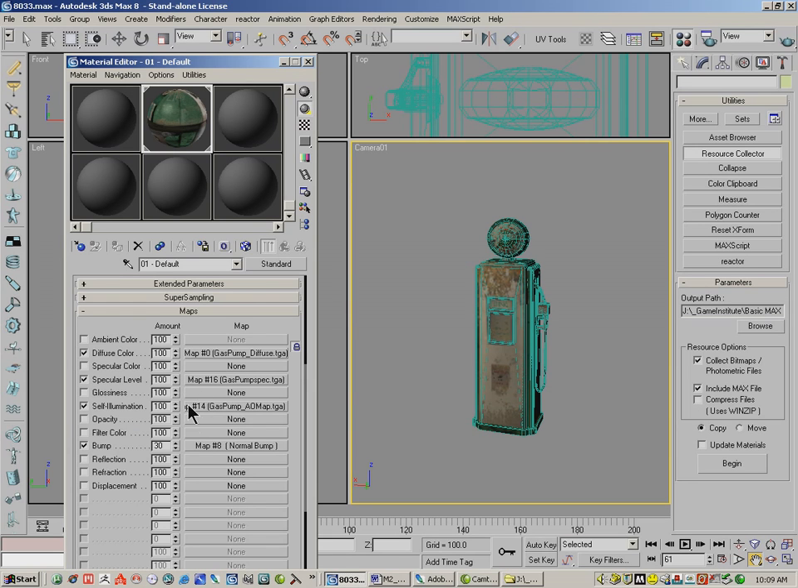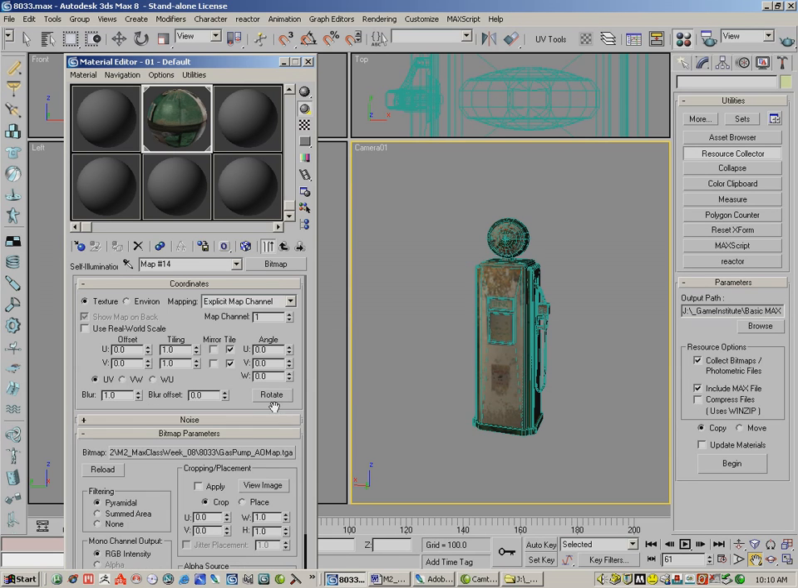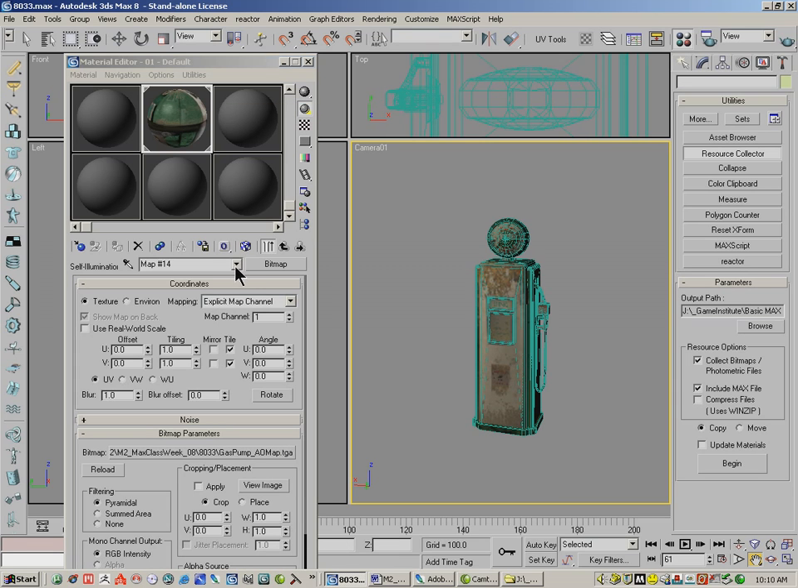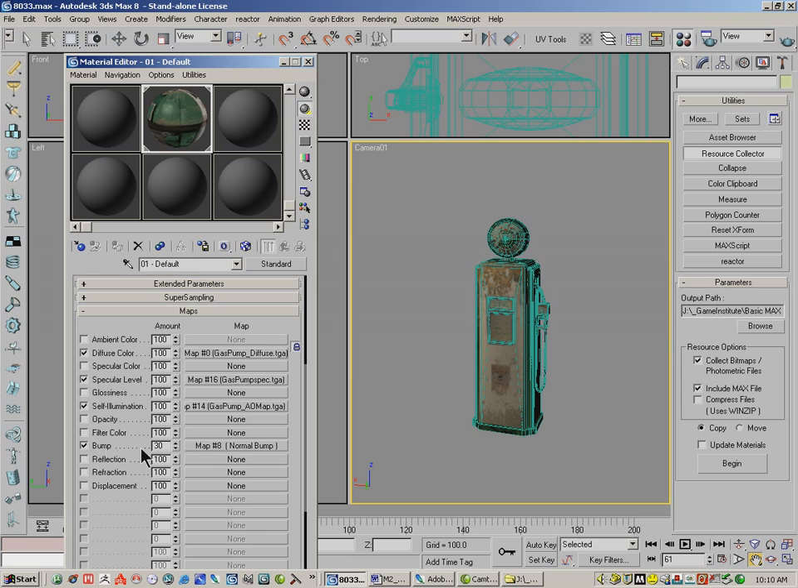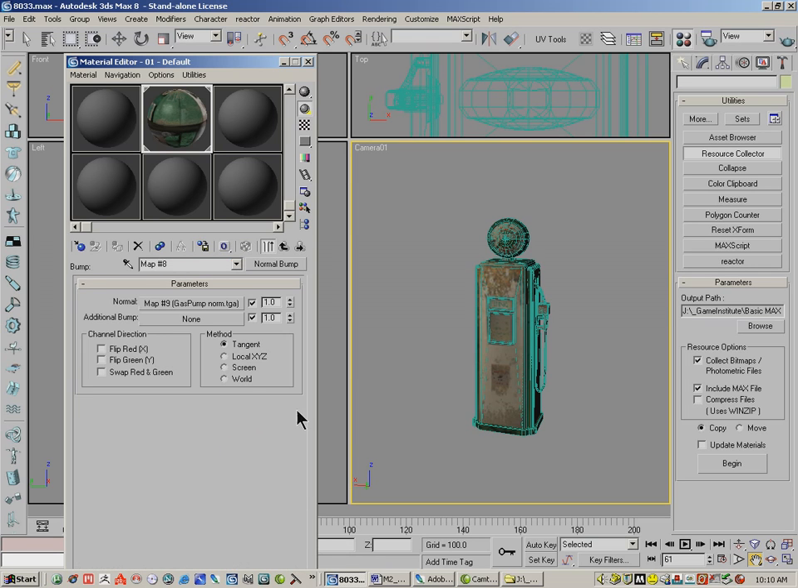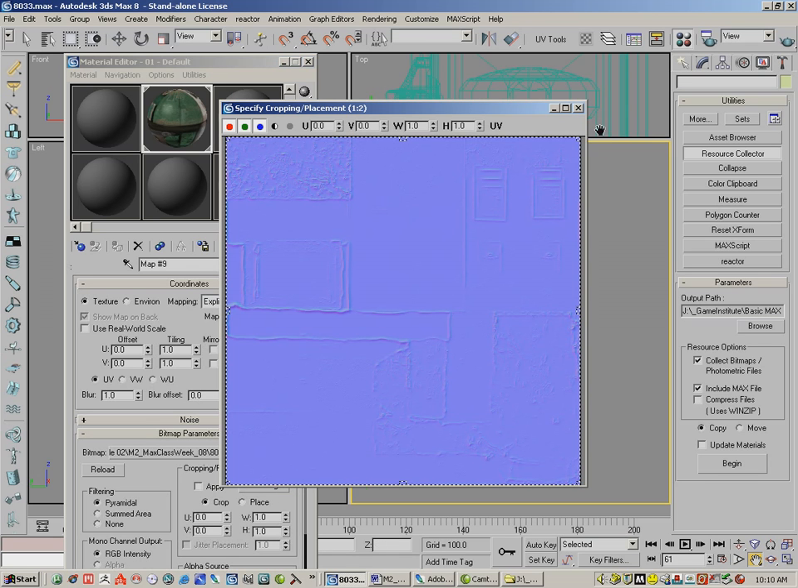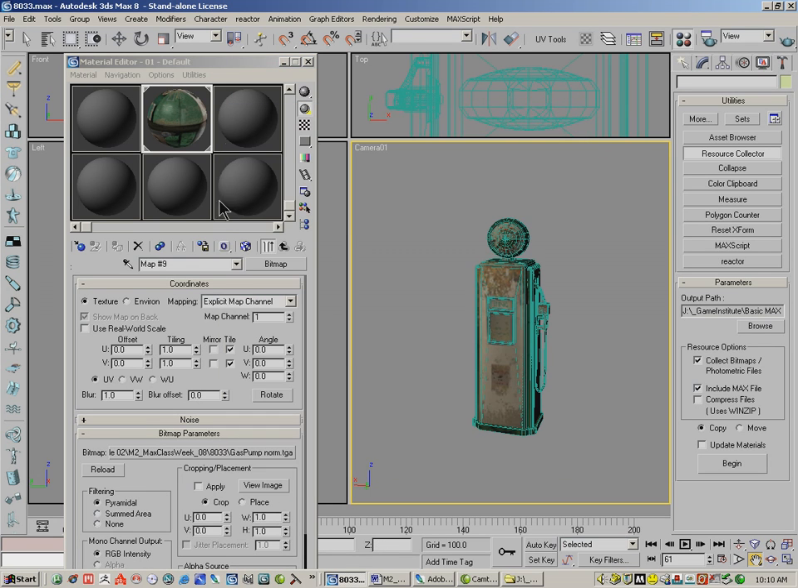Our self-illumination map, or our ambient occlusion map, which will look like this in the long run, that's covered in the next video, and we're going to use render to texture for that. And down here under bump, we have a normal map, and we've covered normal maps, and this is what our normal map looks like for our little gas pump.